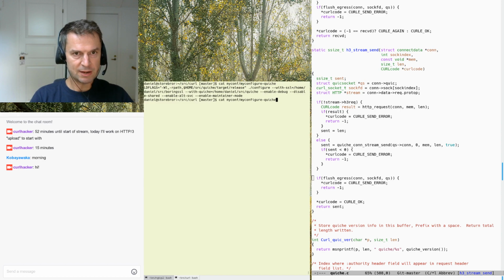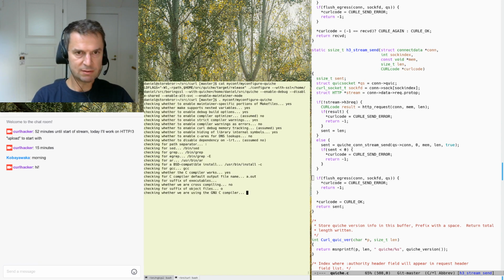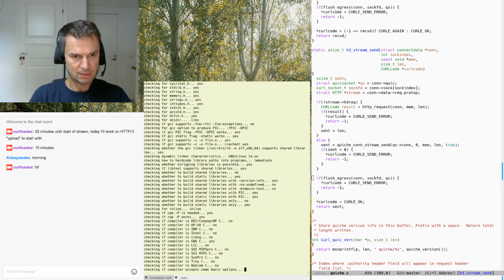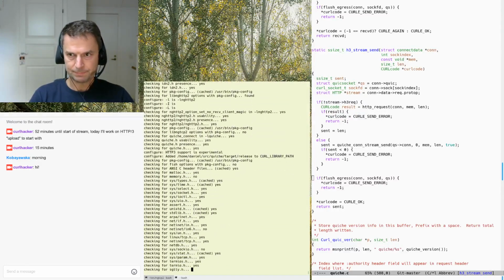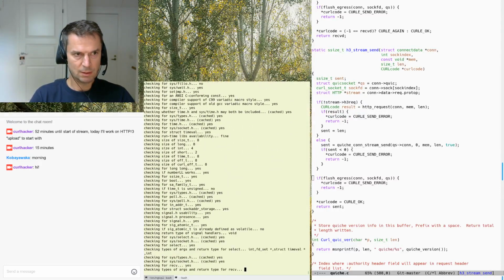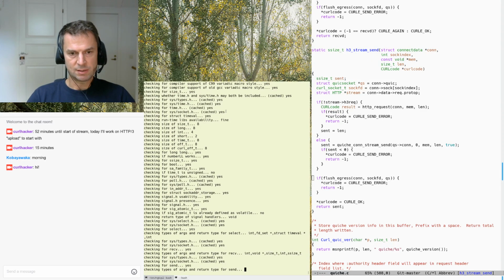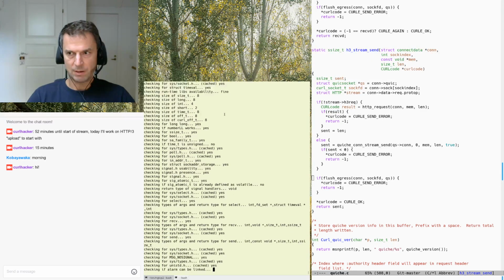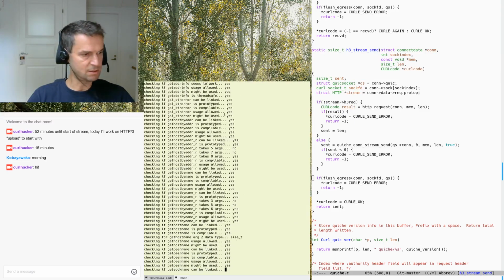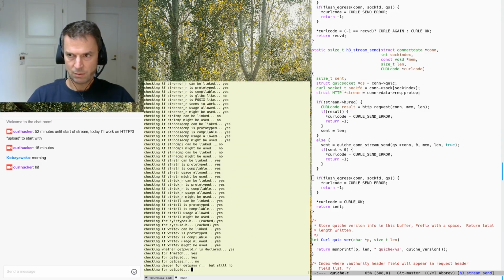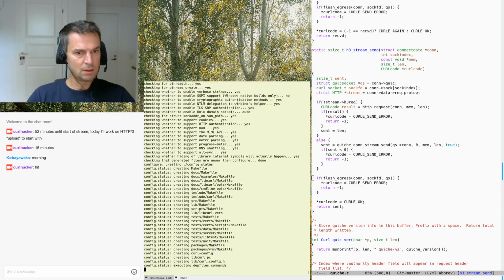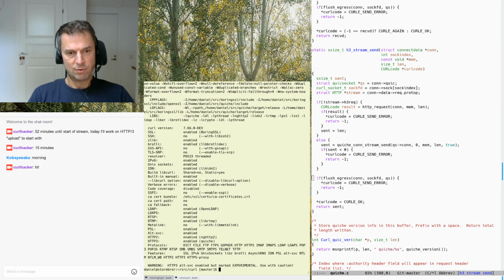So if I then, instead of just viewing it, run it, just enable quiche for my curl build. Takes a little while. My machine is not the fastest. It's several years old by now, but it's still quite okay actually. As long as you don't have to rerun configure many times.